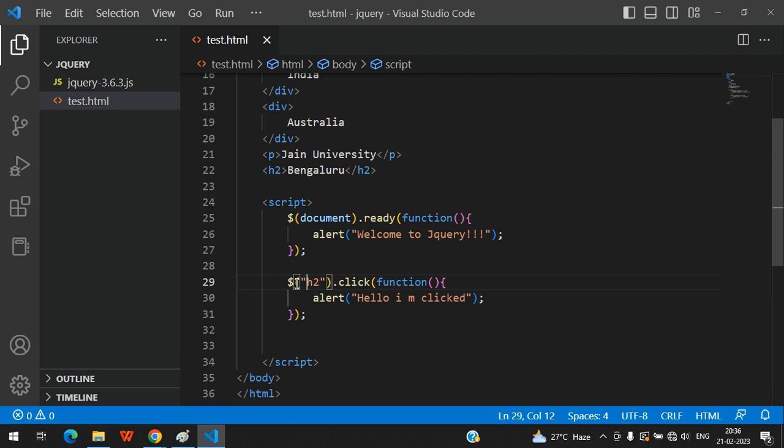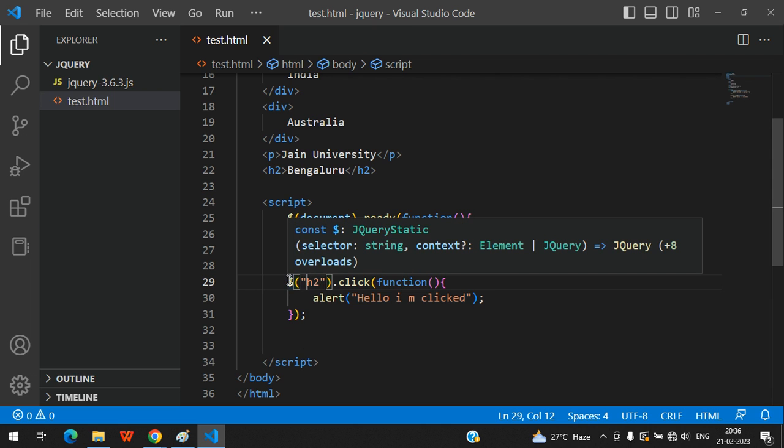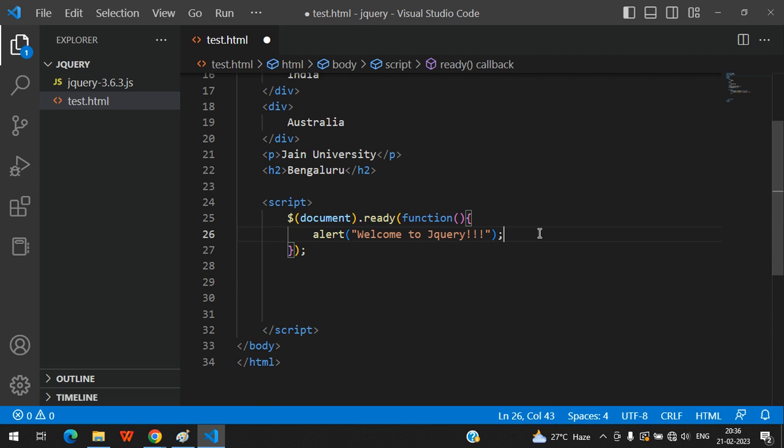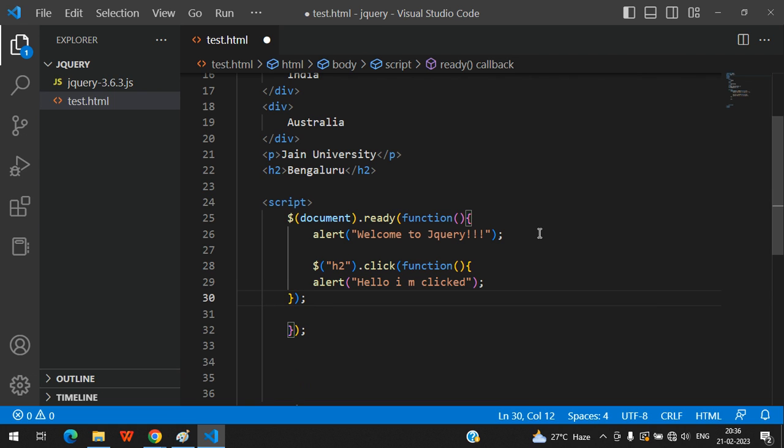Now, here one thing I must tell you, that you can put this function inside this. Why?